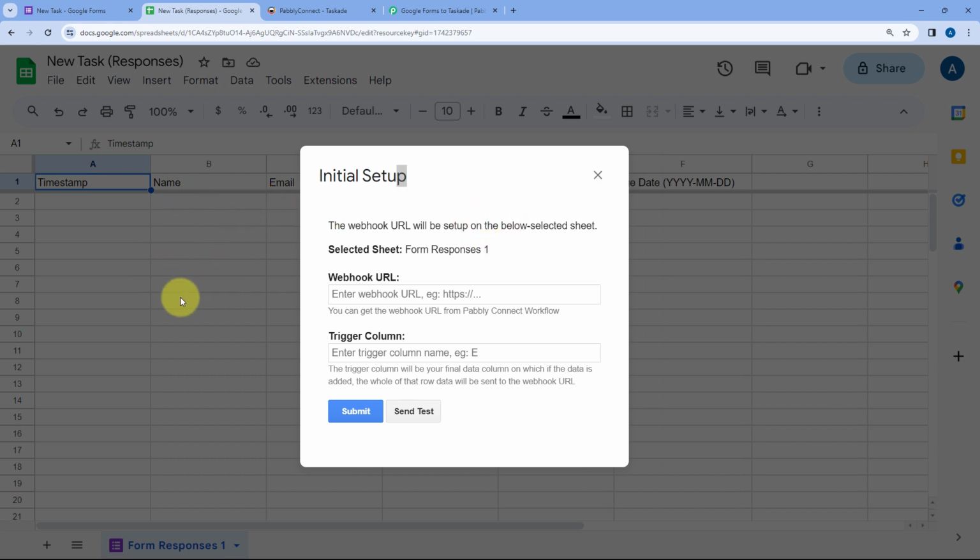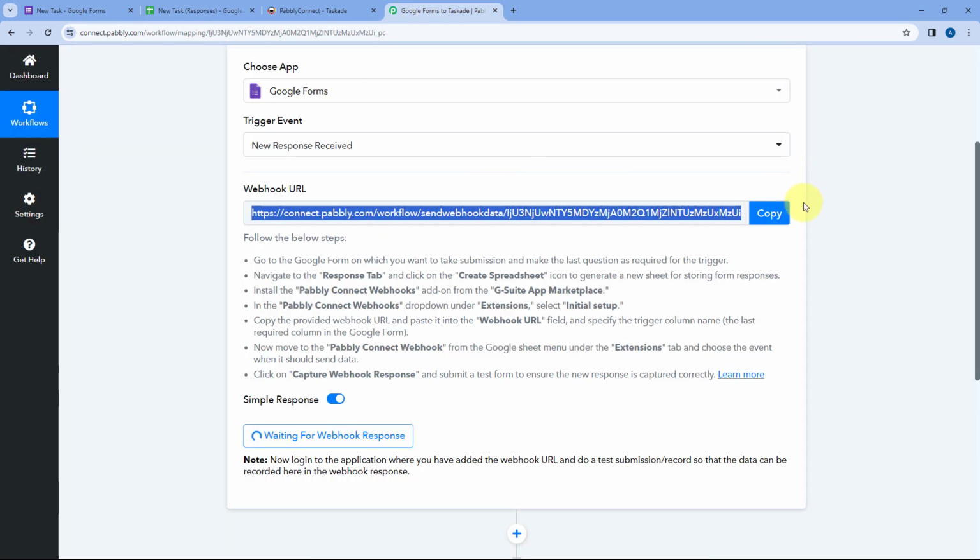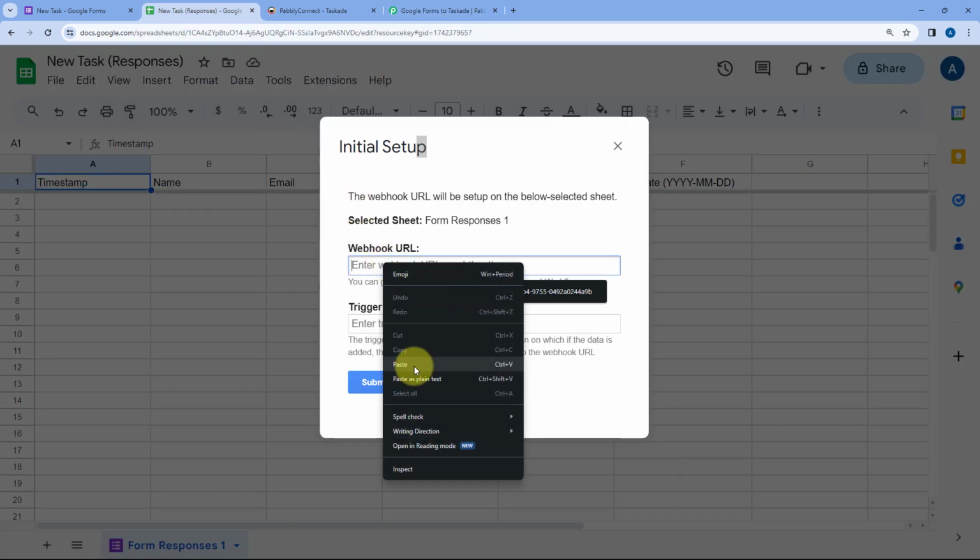Right now, in this particular Google spreadsheet, here you can see I have only one sheet named Form Responses 1. That's why by default it has selected Form Responses 1. Then it is asking us for the webhook URL. Now here in webhook URL, we have to enter the same webhook URL which Pabbly Connect gave us. Just copy it from here and then paste it over here.